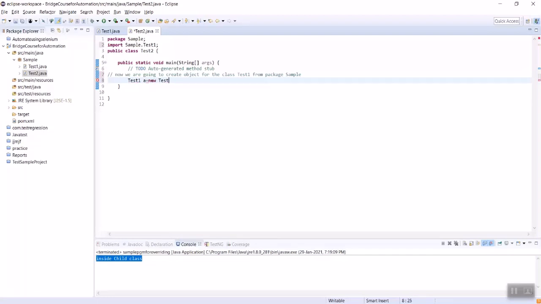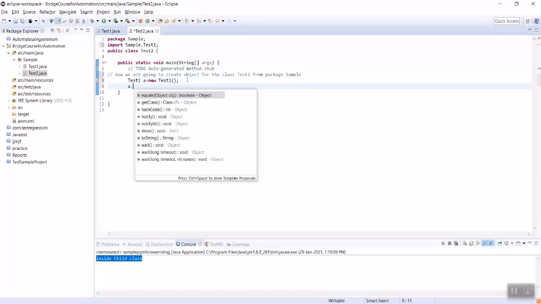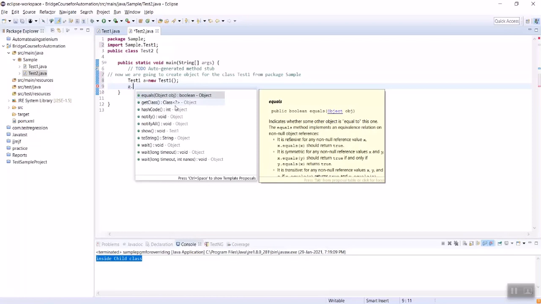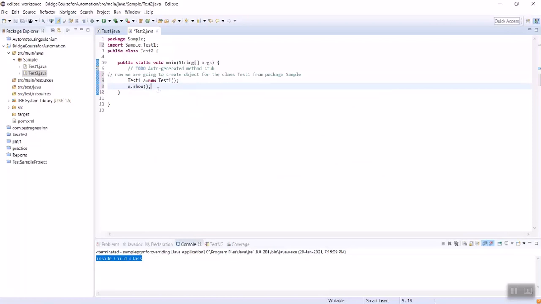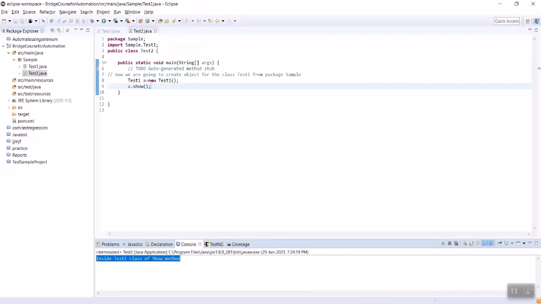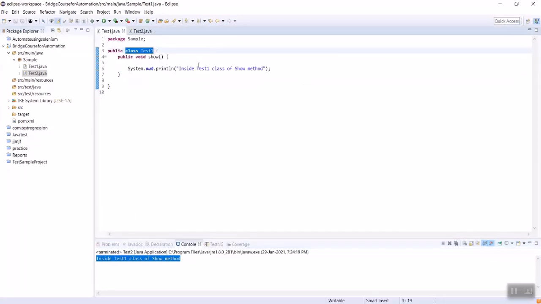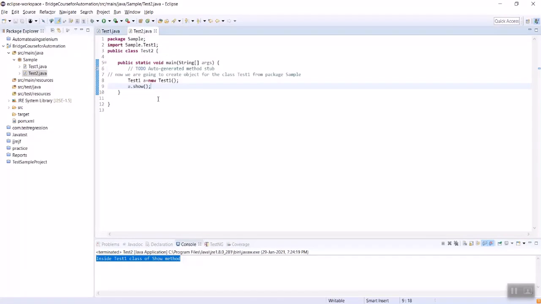Now we are in test2. End it with a semicolon. Then the object name, dot. Then what method do we have in test1? Show. We have saved. Let's run it right now. The output is inside test1 class of show method. It's very interesting. Inside the show method, what do we have? It was executing from this class to that class.